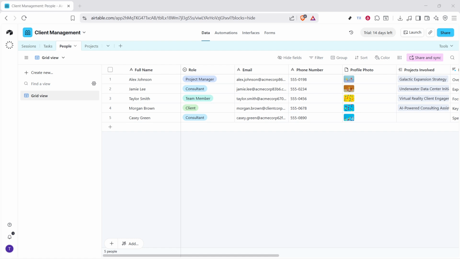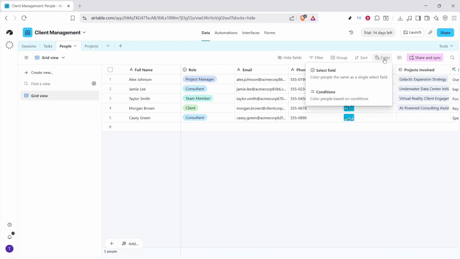This option lets you control how color is displayed across the records in your current Airtable view. If you don't usually use view settings, this is a useful area to become familiar with because it can help make your tables much more visual and easier to manage. After that, click on Select Field.